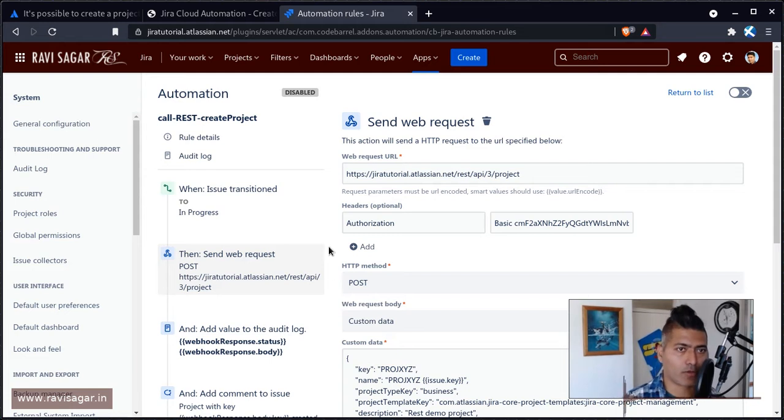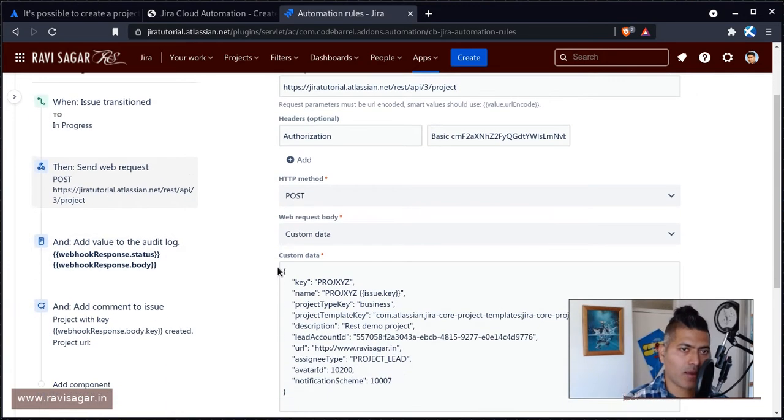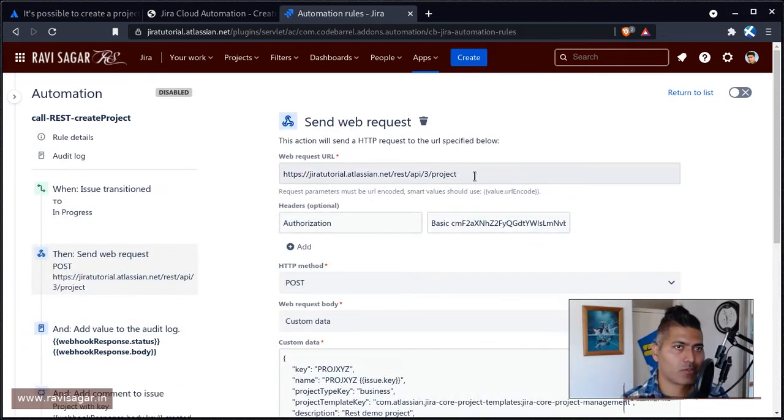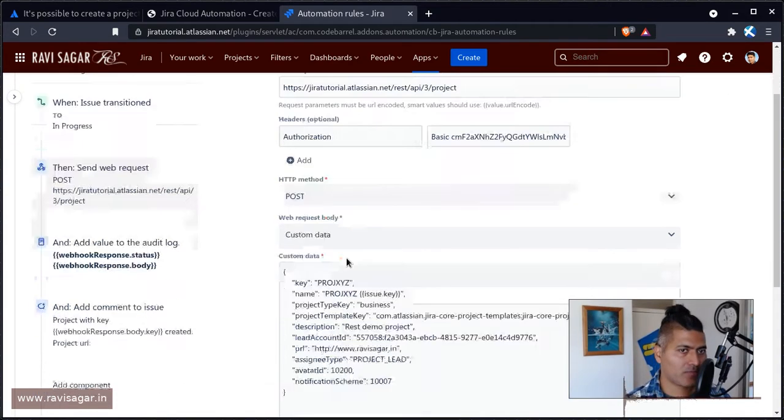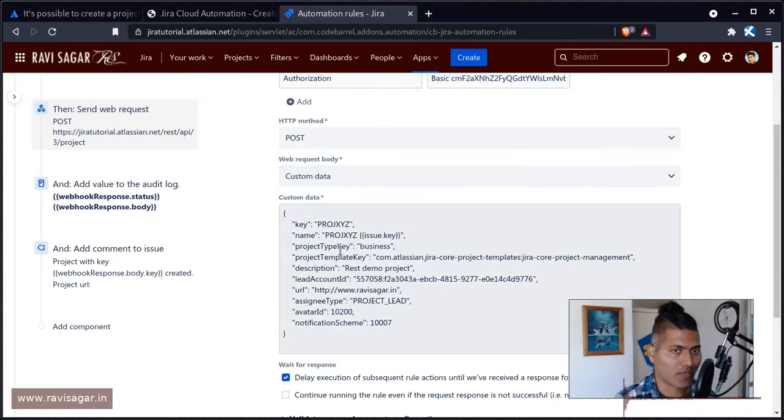So if you look at this particular rule here, let me just get rid of the sidebar. By the way, I'm doing this project creation when the issue is transitioned from some status to in progress status. And I'm making a REST call. So I'm using the same Jira instance's URL with, of course, the correct endpoint, REST API 3 project. And I'm using authorization, the method is POST, and I'm also sending custom data because I want to.